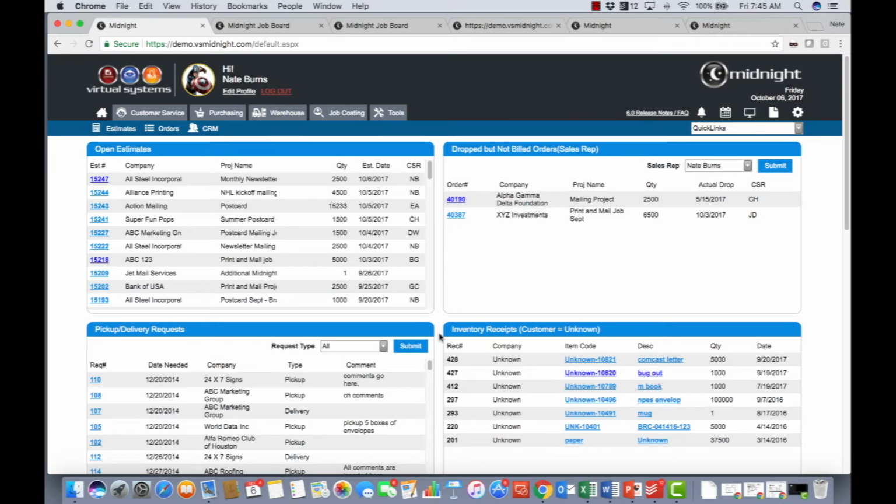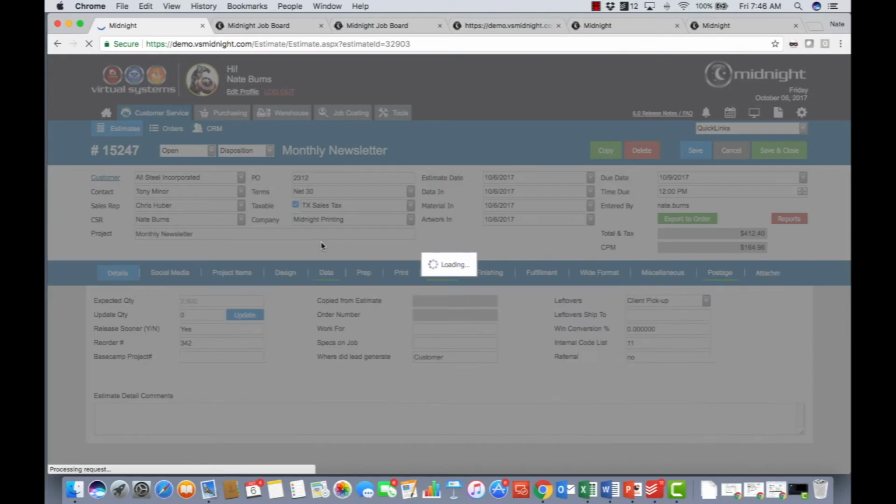This is a demonstration on how to take a job from estimate to invoice in 2 minutes. Y'all ready? Let's go. The home screen of Midnight is a dashboard. Each of the areas in the dashboard allow users to quickly access information on their jobs or estimates.